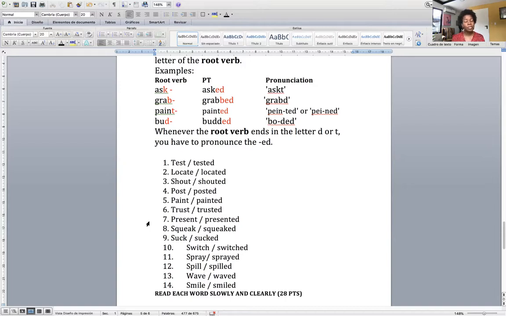Okay, so one last time, we're going over this list. And in your house, you can repeat after me if you want to. That's perfectly okay. Test, tested. Locate, located. Shout, shouted. Post, posted. Paint, painted. Trust, trusted. Present, presented. Squeak, squeaked. Suck, sucked. Switch, switched. Spray, sprayed. Spill, spilled. Wave, waved.